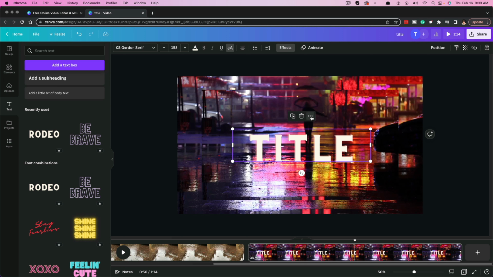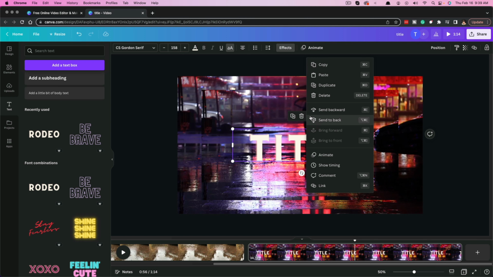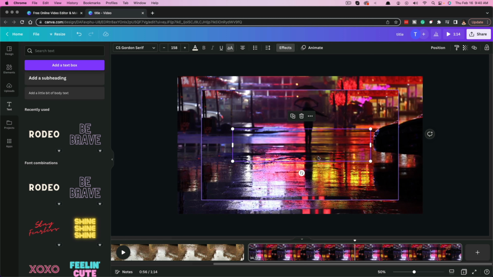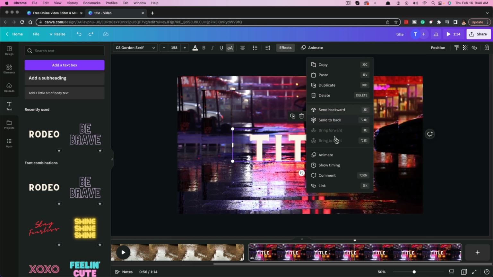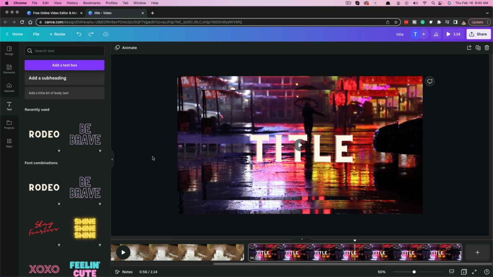Now, if we wanted that, we could hit the three dots here, and if we wanted to, we could send backward. That's going to send it all the way to the back of the project. Or if there's other elements, we can even hit the dots and send forward, as you can see, or bring to the front to make sure that nothing is ever on top of the text.